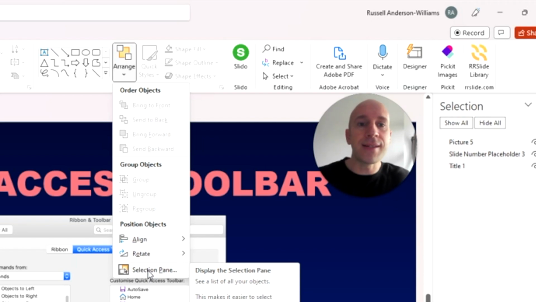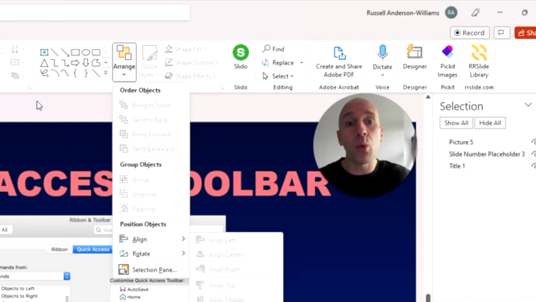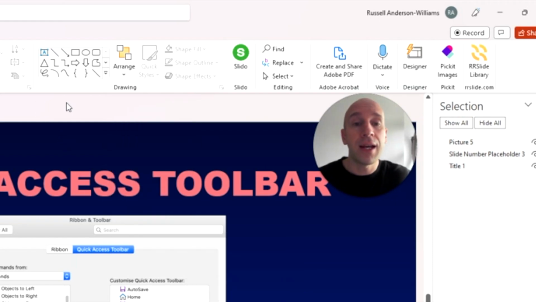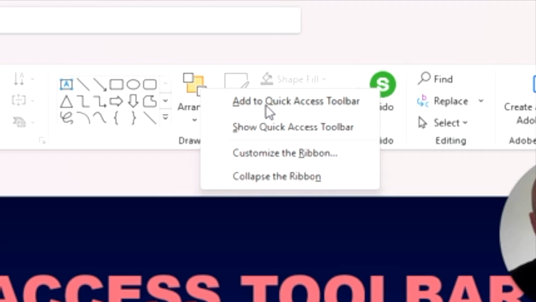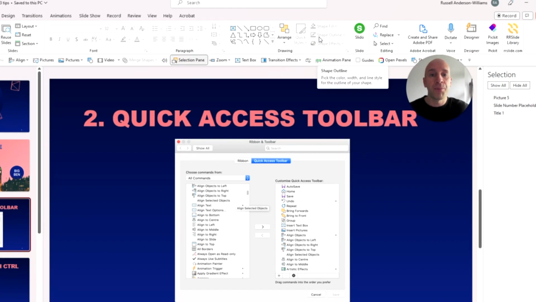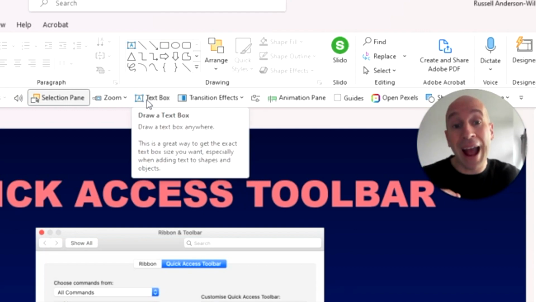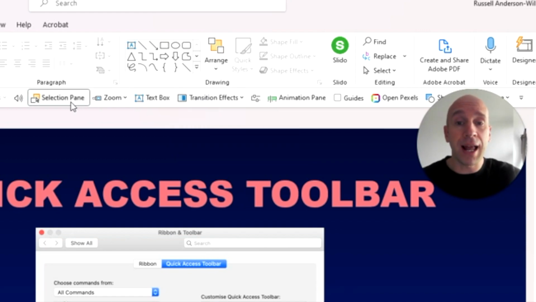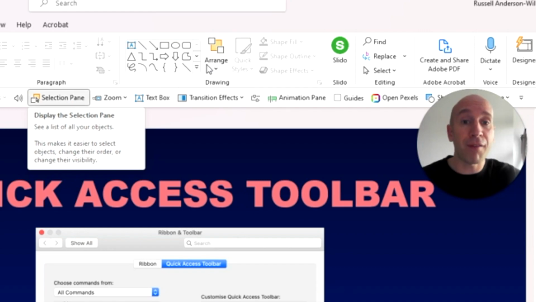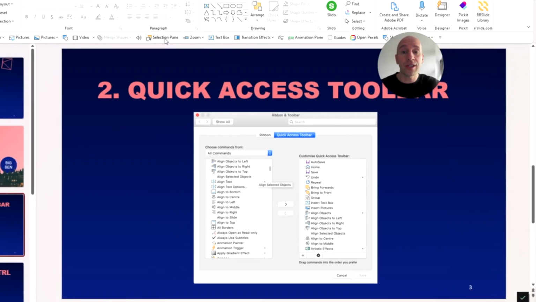But what we can do with any features that we know we're going to use time and time again, is quite simply, we can right click on them and we can use this option here at the top that says add to quick access toolbar. So if I do that now, and you'll see then this extra menu has appeared magically at the bottom of my PowerPoint ribbon. Now, this is my selection pane that I've added different buttons and features to over the last few weeks. So if I want my selection pane switched on or off, I don't have to go to this dropdown anymore. I can just click it here.